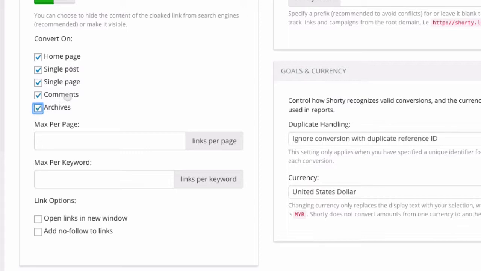Okay, we can also convert the keywords on comments left by others into your own tracking link. And how cool is that? But it only works with the default WordPress commenting system. So if you're using a third-party commenting system like Facebook comments or Disqus or whatever, it will not work for that.